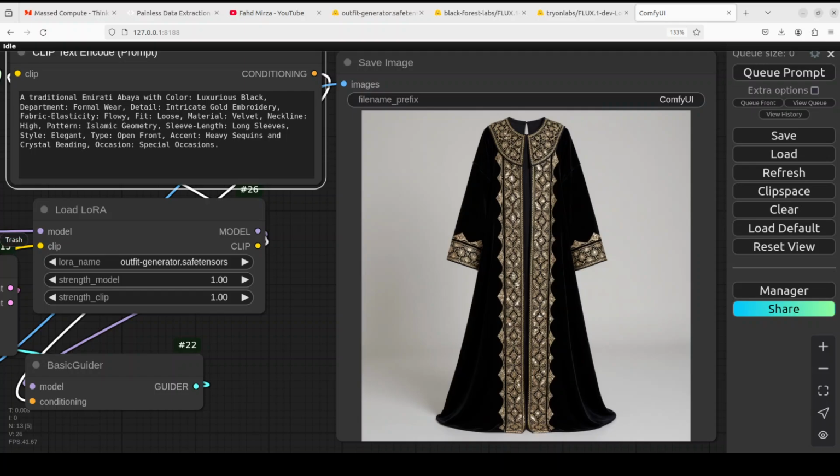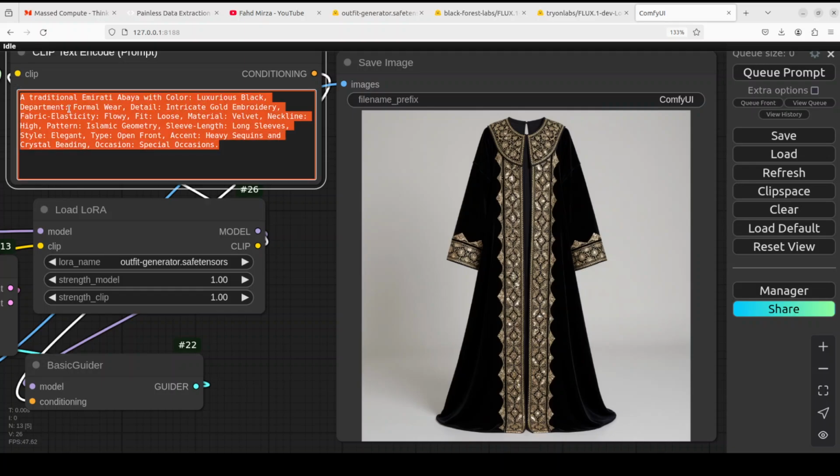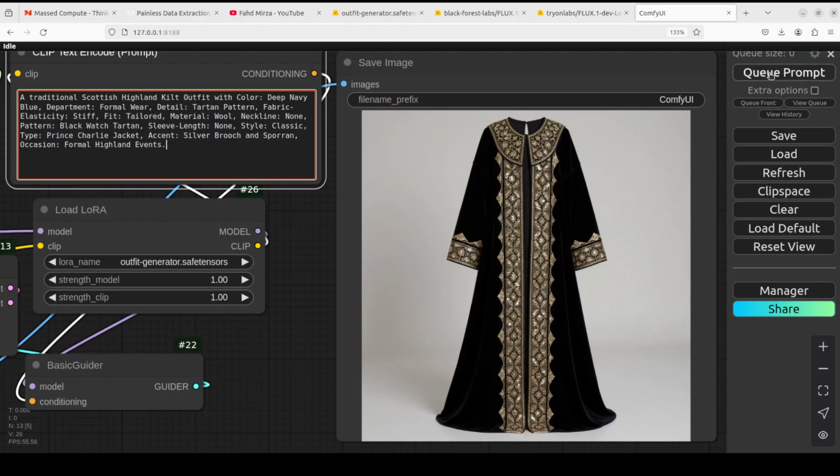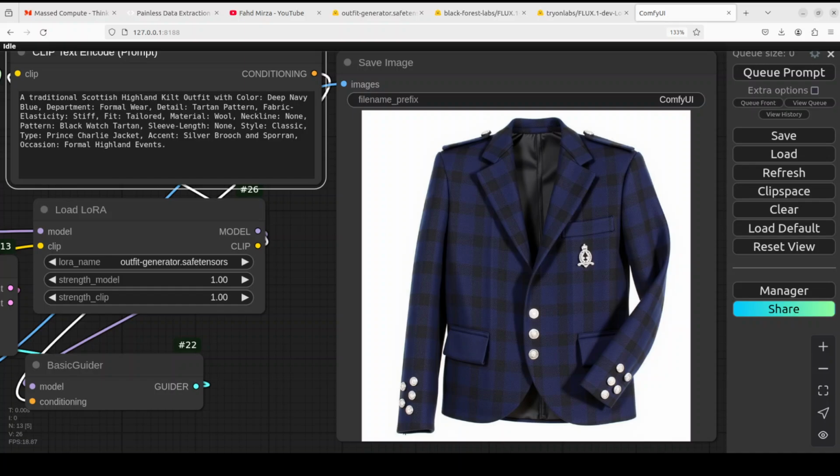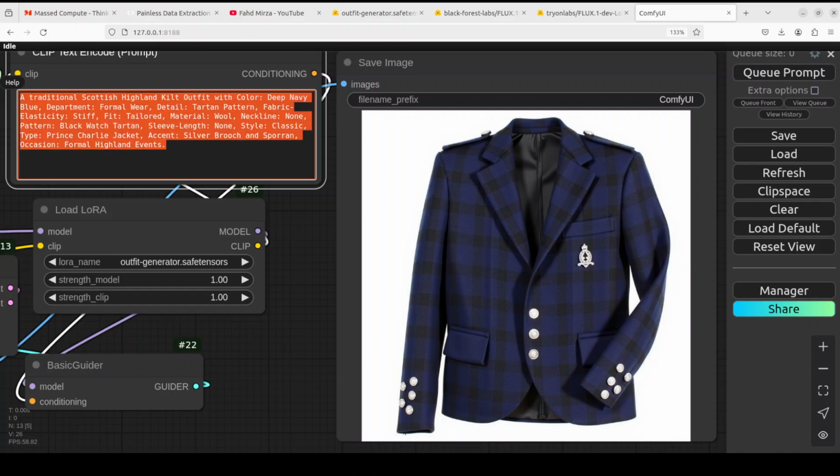Okay, so let's try another one. I'm just going to paste it here. Sorry, it's just stuck. Okay, now I'm asking it to do a traditional Scottish Highland kilt outfit with color deep navy blue, department formal wear, detailed tartan, and then formal Highland events. Let's see. And look at this one, really looks beautiful.